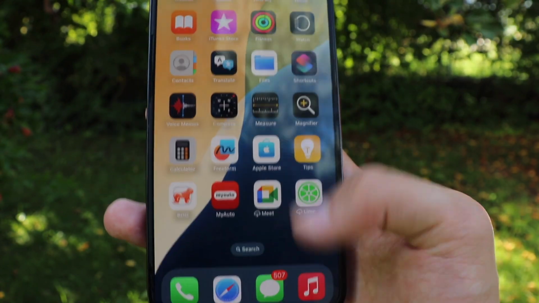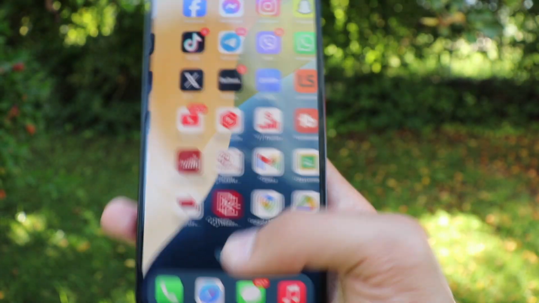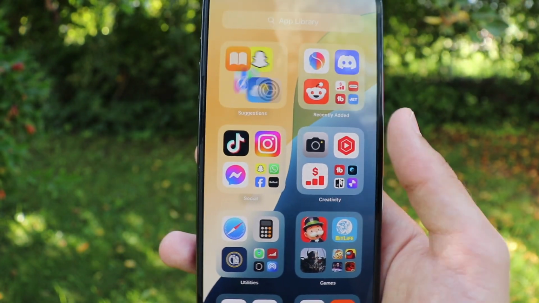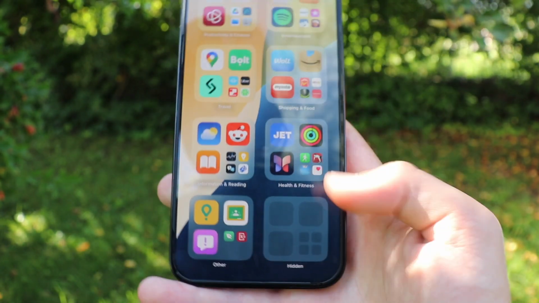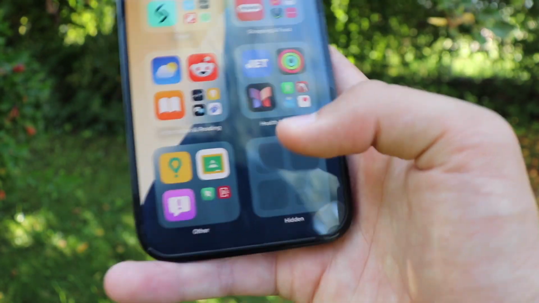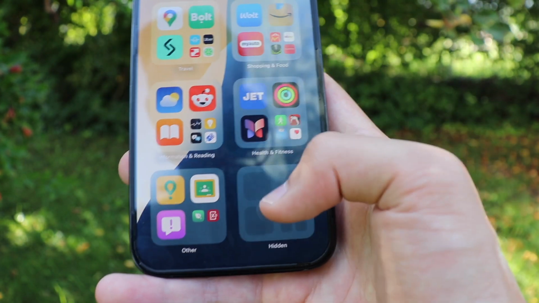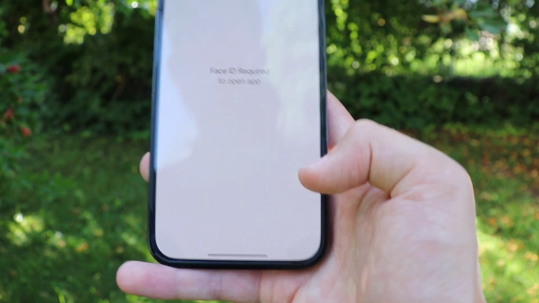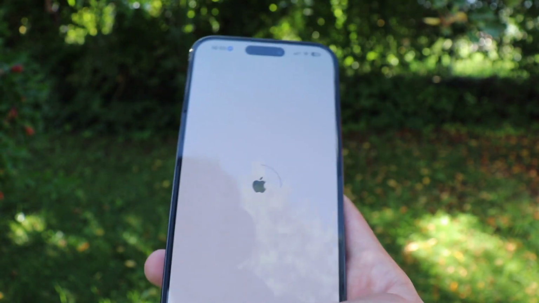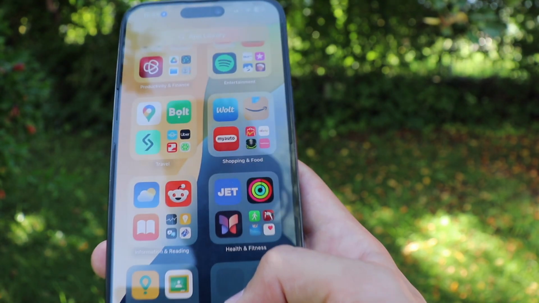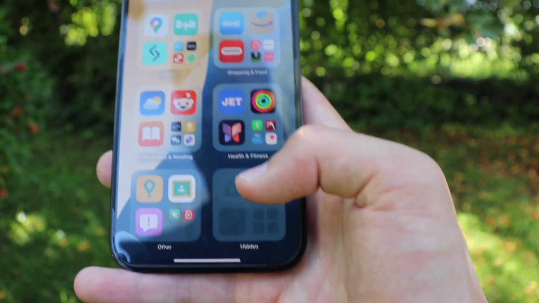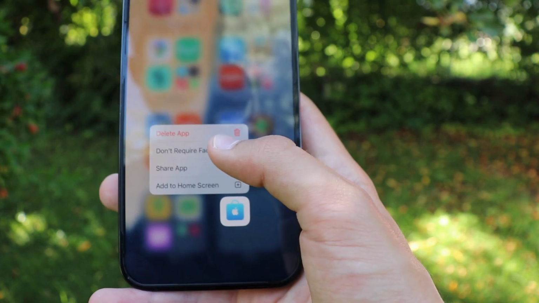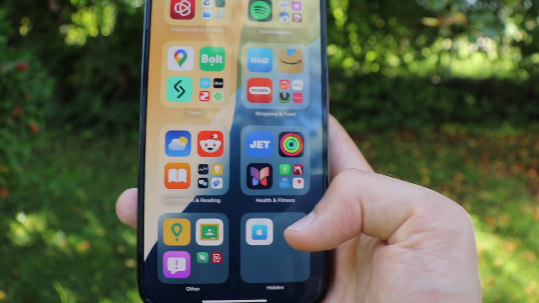So if we tap hide app, you can see it is completely gone right now. And if we go to the app library right over here and scroll all the way down, we can see this hidden folder, which we cannot see what apps are there unless we tap it, then use the Face ID, and here we go. We can actually get into the Apple Store then. And if you want to unhide the app, of course you just tap it, then long press the application, and then don't require Face ID.